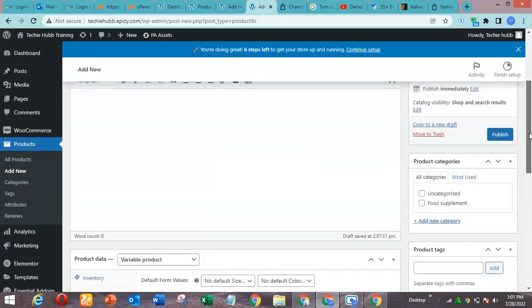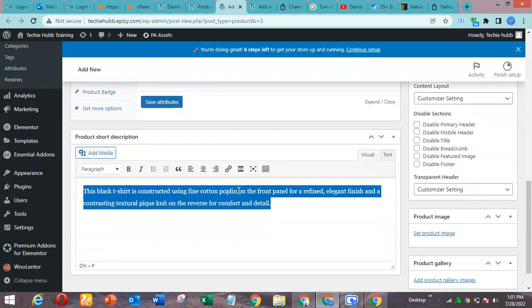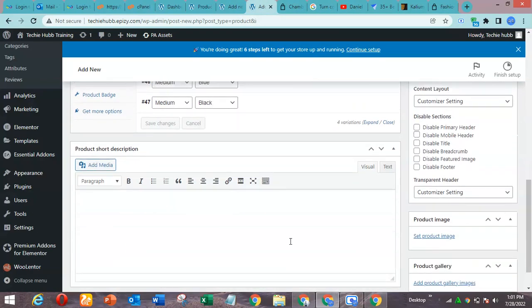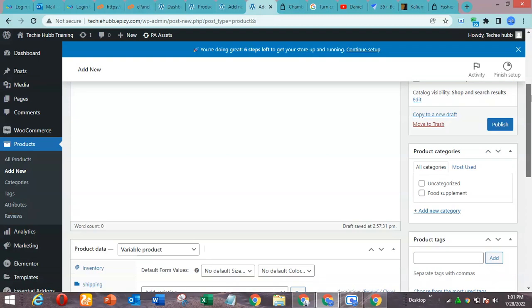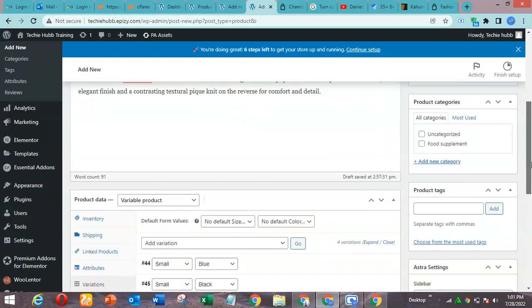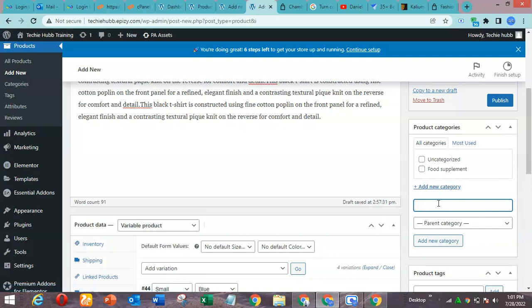After that, let's complete the rest by adding the short description and the long description. Then we have to create a category. Remember we have the food supplements category, but this is for other categories. So let's create our category by clicking on create category.